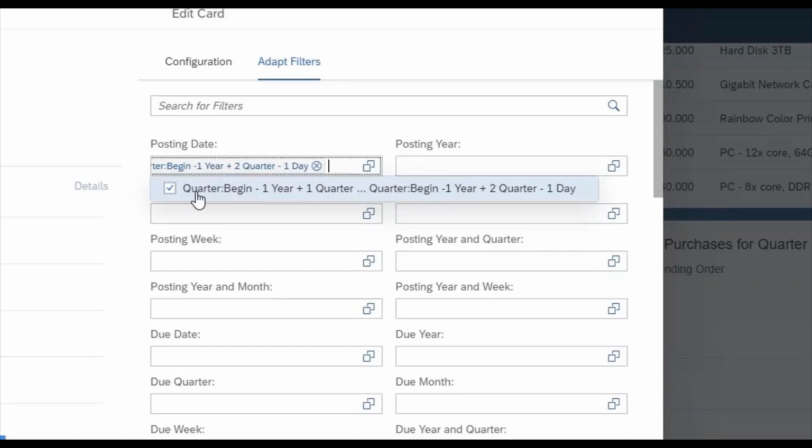Today is the 20th of February 2020. So the first statement here is quarter begin. We go back to the beginning of the quarter. So from 20th of February 2020, the beginning of the quarter is the 1st of January 2020. Then we go -1 year from the 1st of January 2020, which brings us to the 1st of January 2019. Then we go plus 1 quarter from the 1st of January 2019, which brings us to the 1st of April 2019. So the 1st of April 2019 becomes my from date.